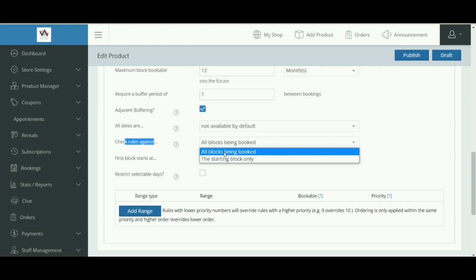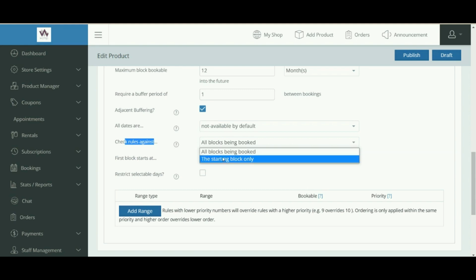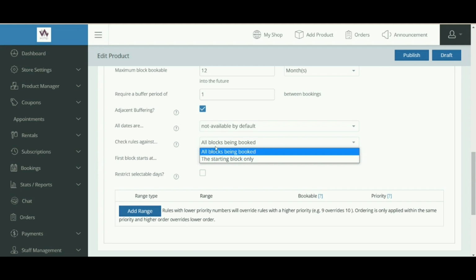The two options present under this section are all blocks being booked. This feature checks the blocks that are available for a particular duration. For example, if a customer books for 6 days and one block is equal to 1 day, then this feature will check the availability for all 6 days. The starting block. This feature will enable you to check the first block that the user selects. For example, if the customer chooses to book for 4 days and one block is equal to 1 day, this feature will check the availability for the first day only.